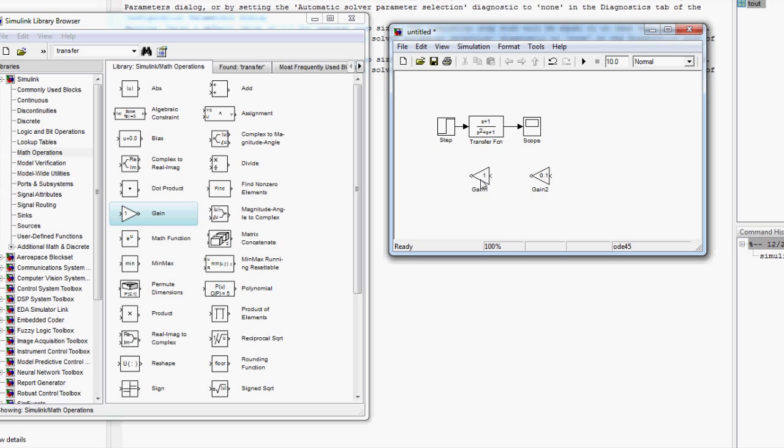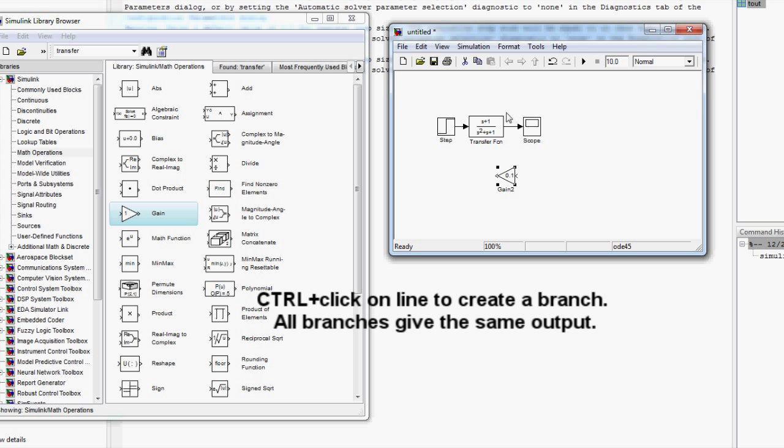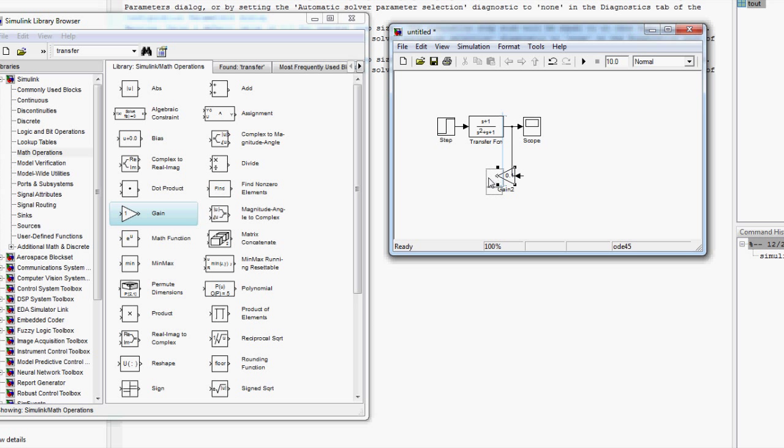Create a branch from the output of the transfer function by holding Ctrl and clicking on the line. Connect this new branch to the gain block input, which is the wide side of the triangle, and connect the output of the gain block to the minus component of the subtract block.